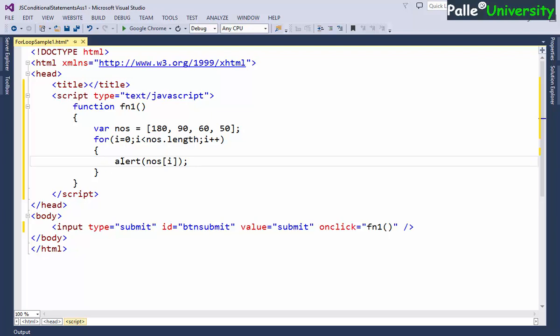So you tell me how many times the for loop body will be executed. Obviously, the for loop body will be executed 4 times. It means the alert function will be called 4 times. Is it a good practice to call the alert function multiple times? The answer is no. Why? Because whenever the alert function is called, a small pop-up box will come and the result will be displayed, and without closing that alert box the remaining code will not be executed.